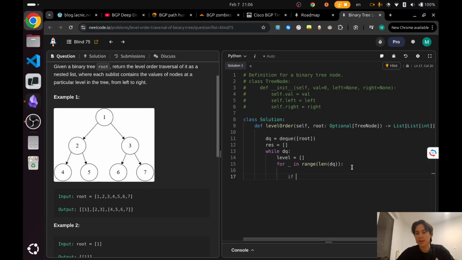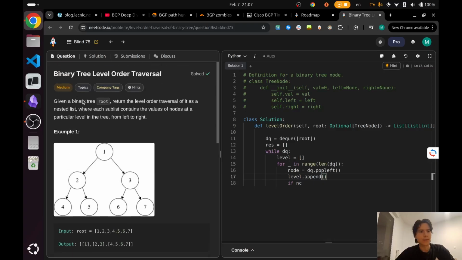Now, the way BFS works is we check if the node to the left exists. So, okay, first I've got to pop it. I'm going to say node equals queue.popleft, and we can append this value to level. So level.append, yeah, we need to return the value. So I'm going to append node.val.